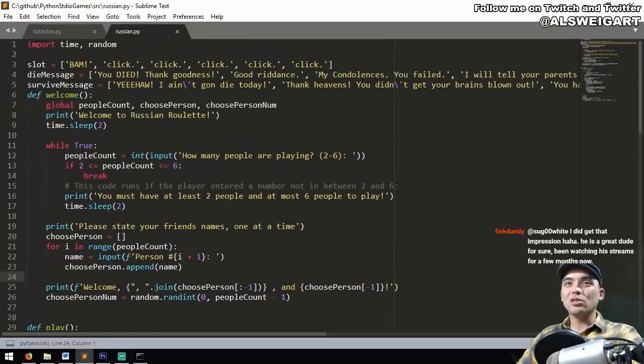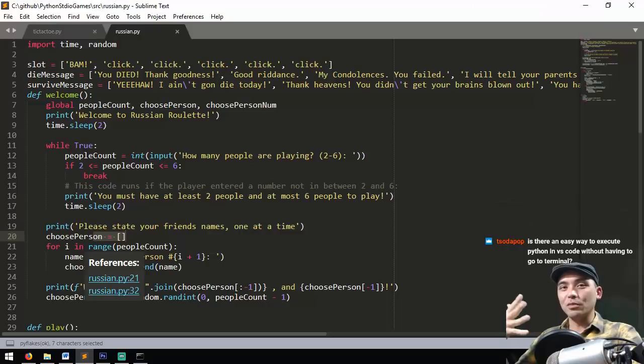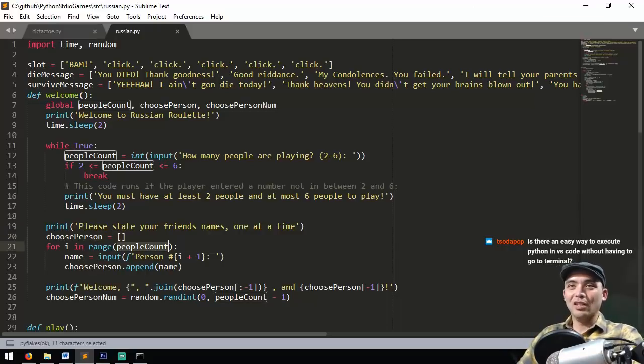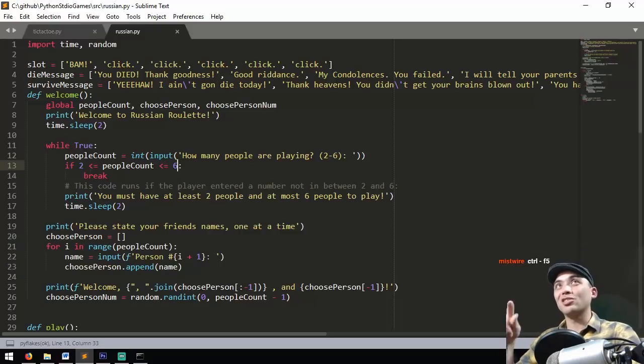Where really, if we just include some data structures, for example, the list choose person right here, and then write code that can just generically work on that data structure for a variable number of cases. In this case, this code works no matter how many people are playing. In fact, there's no reason that we can't have more than 6 people playing. Well, actually, that's because players 7 and up will definitely not be shot.